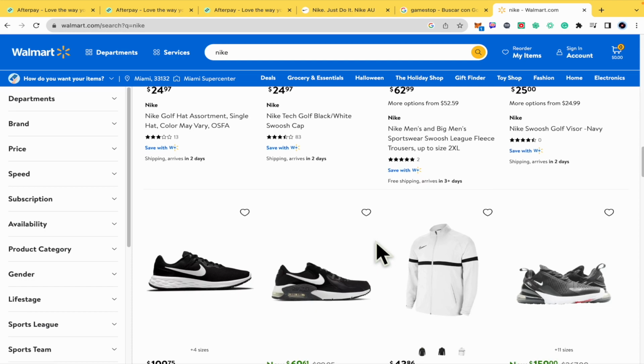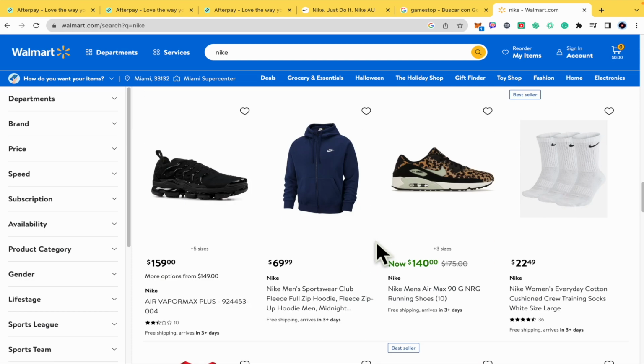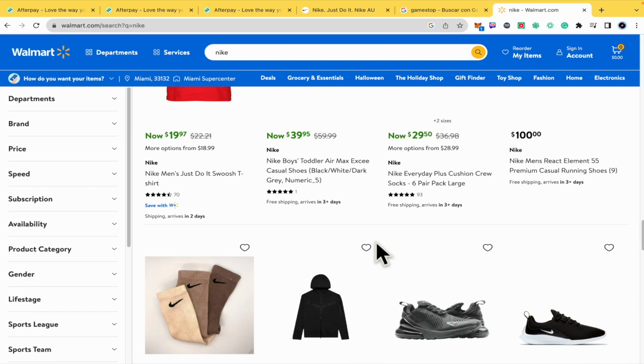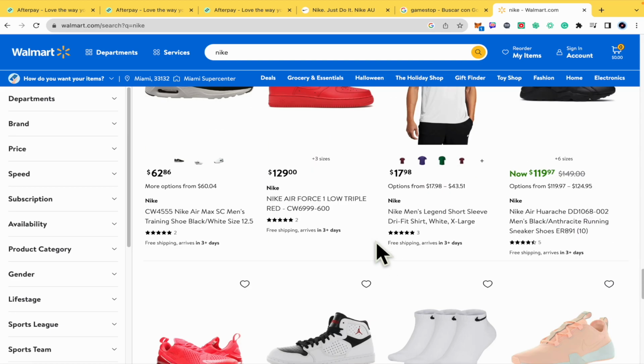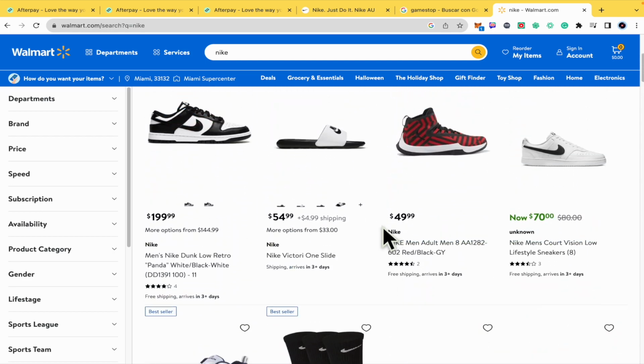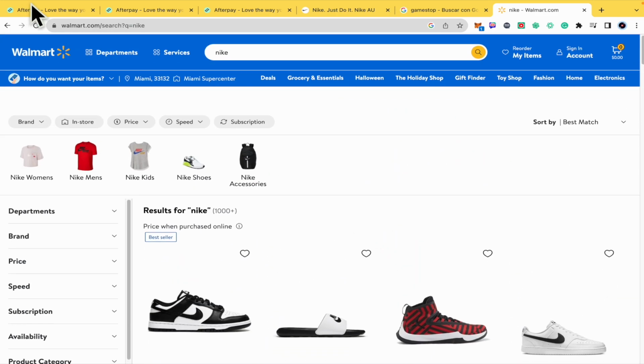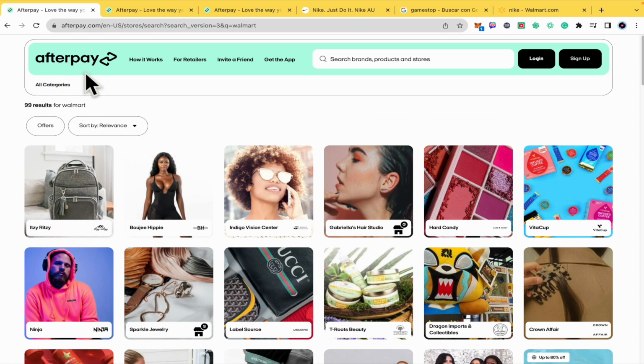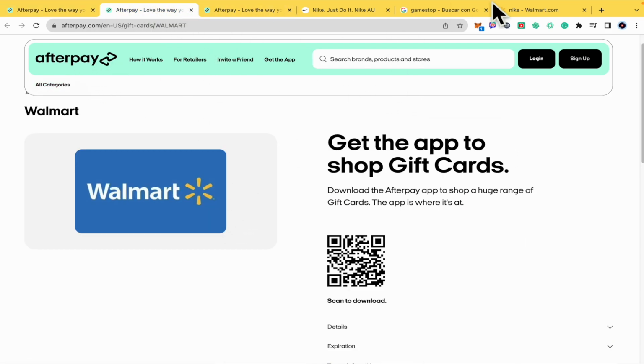Perhaps this is not the same content or products you're gonna find in the Nike store, but this is the option if you are in the United States or perhaps in some other country that doesn't have the Nike option directly here in Afterpay. So you can do it through the Walmart gift card.